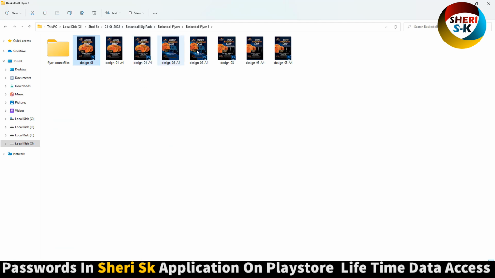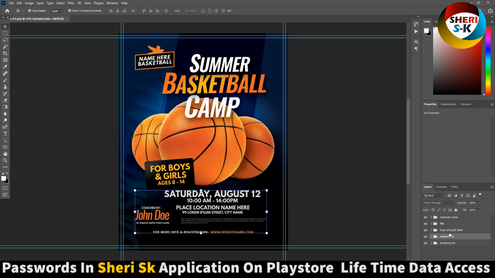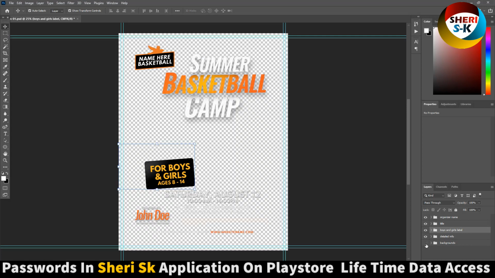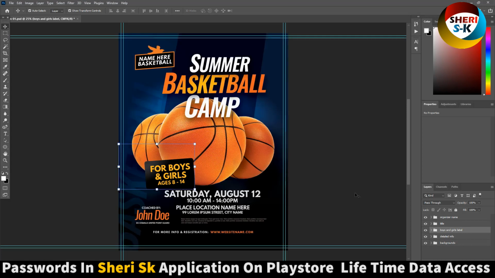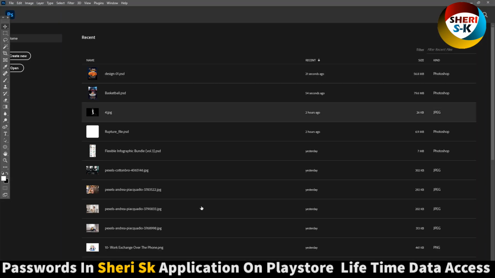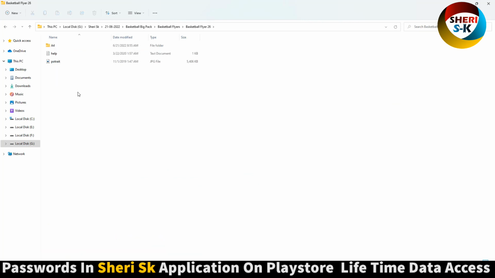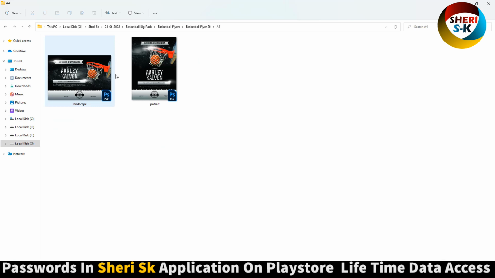Here is A4 and letter size. Here is a label, info, and last is background, orange name. You can change everything. Total flare is 26. Here is a landscape, here is a portrait.